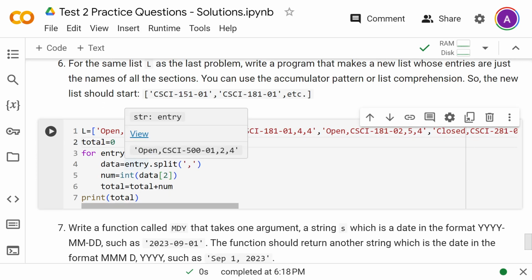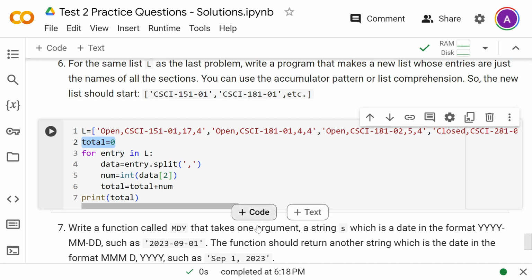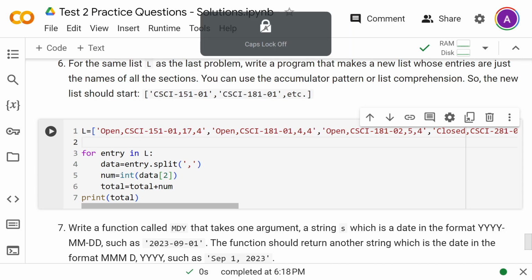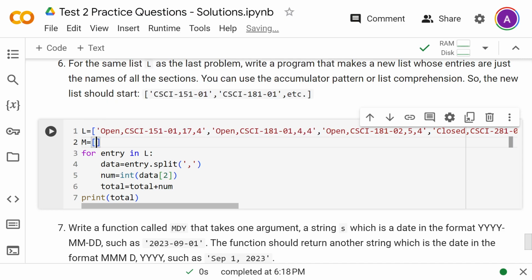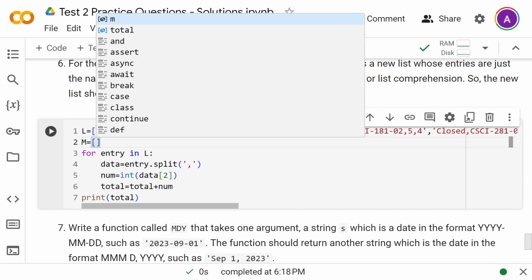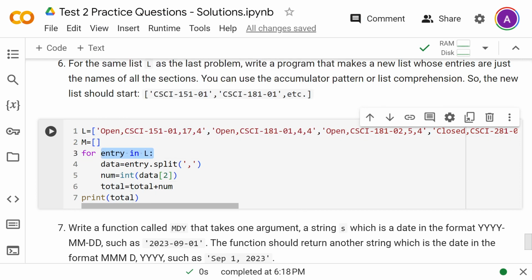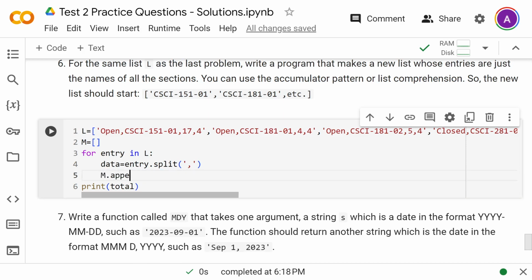So we don't need a total, but what we do need is a new list. I'm just going to call it M instead of L because I'm real creative with these list names. And I'm going to start it off as an empty list. And then I'm going to go through each entry in L, and the splitting thing here is still good. But now what I want to do is not add the number of students to the total. What I want to do is append something to M, my new list. I need to append the entry from data that corresponds to the class name. So that's going to be the index 1 entry.